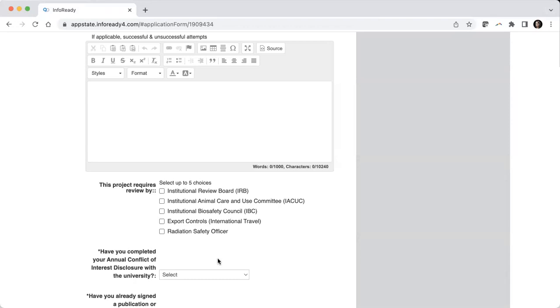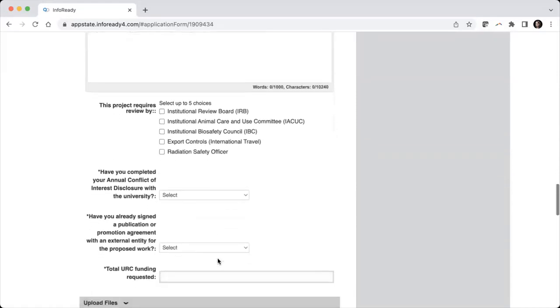Export controls relates to international travel. So if you are going outside of the United States for this project in any capacity, you'll need to select the export control buttons. You do not need to already have active protocols for these, but if you do, just indicate in your project narrative that you know that you need them, and include the acquiring of the protocol in your timeline for the project.